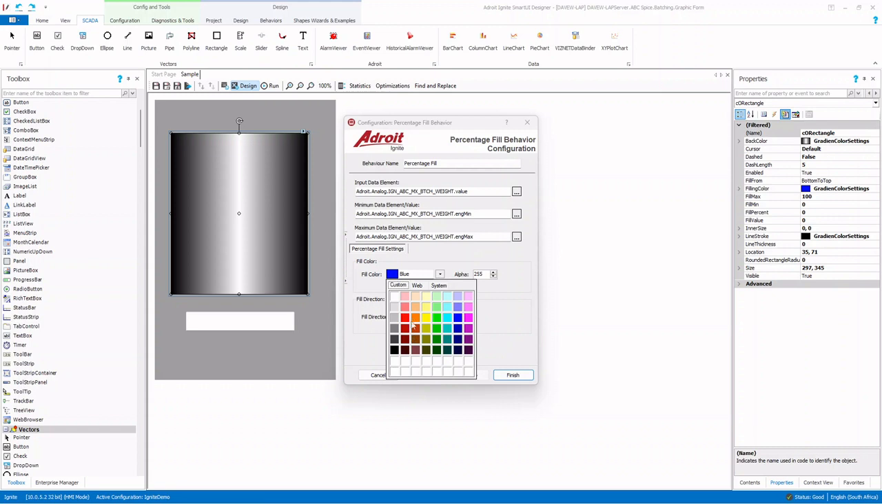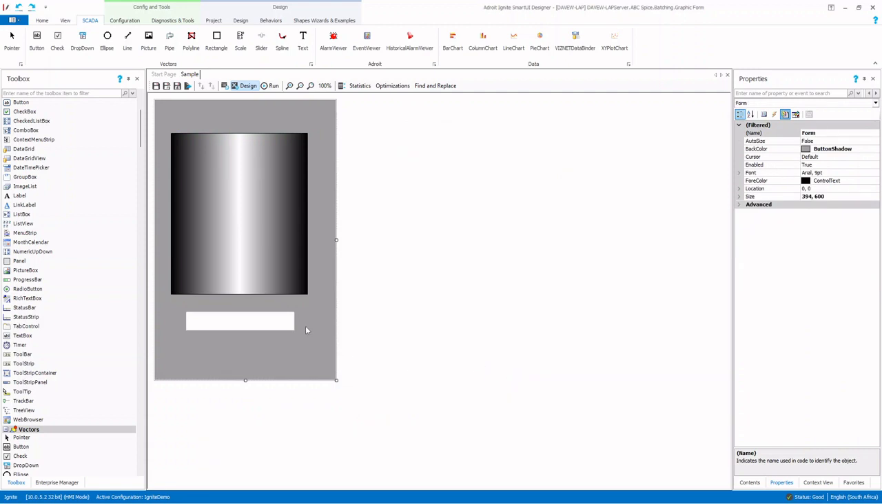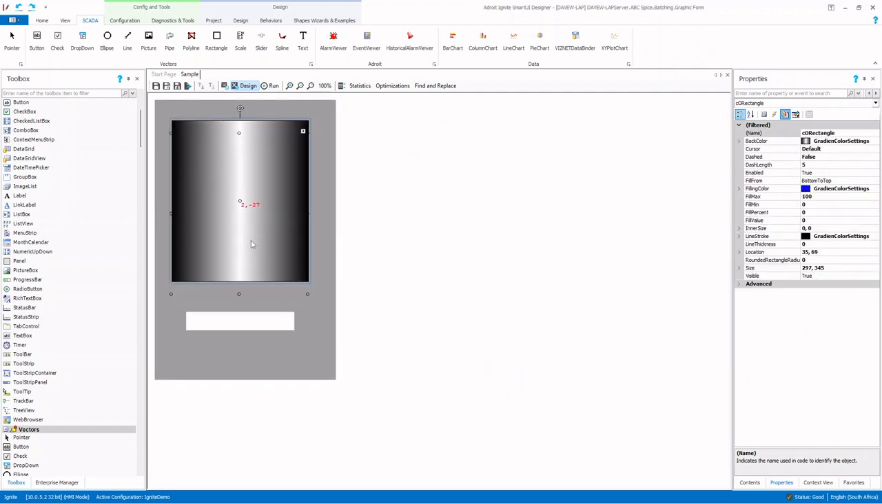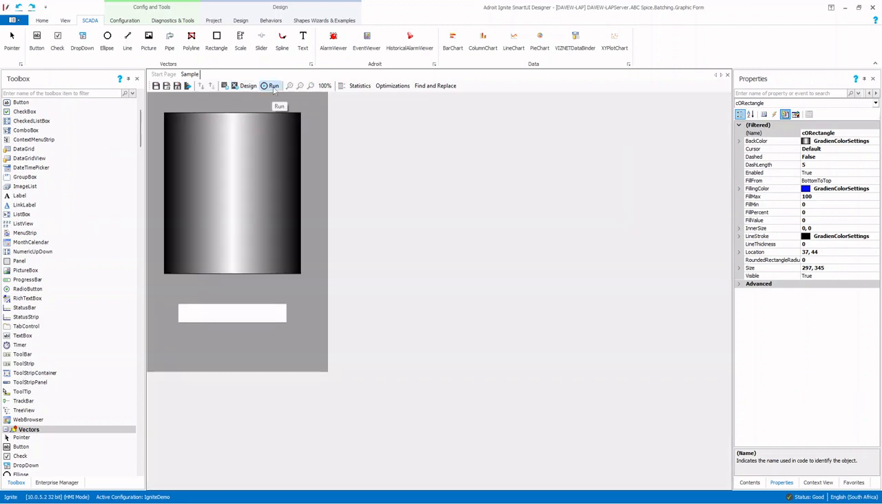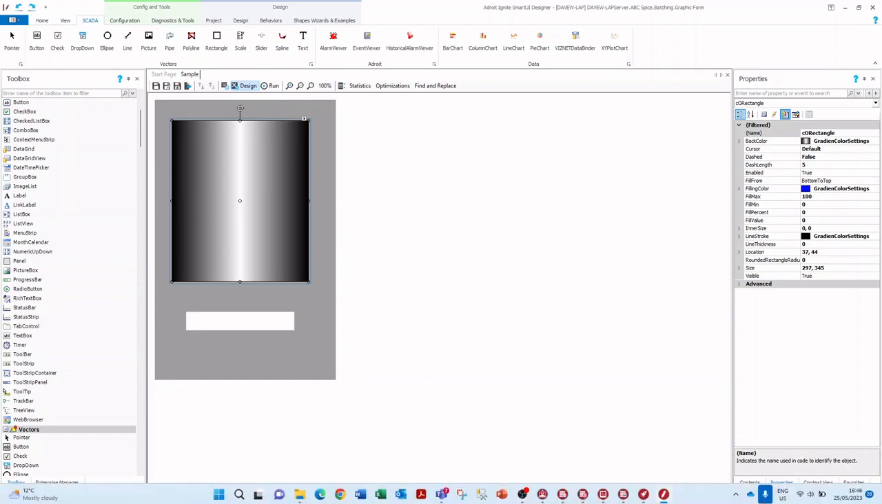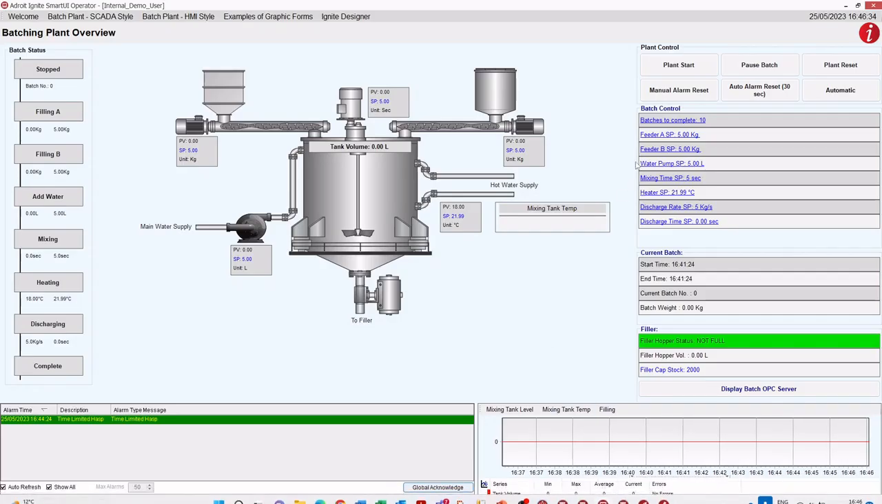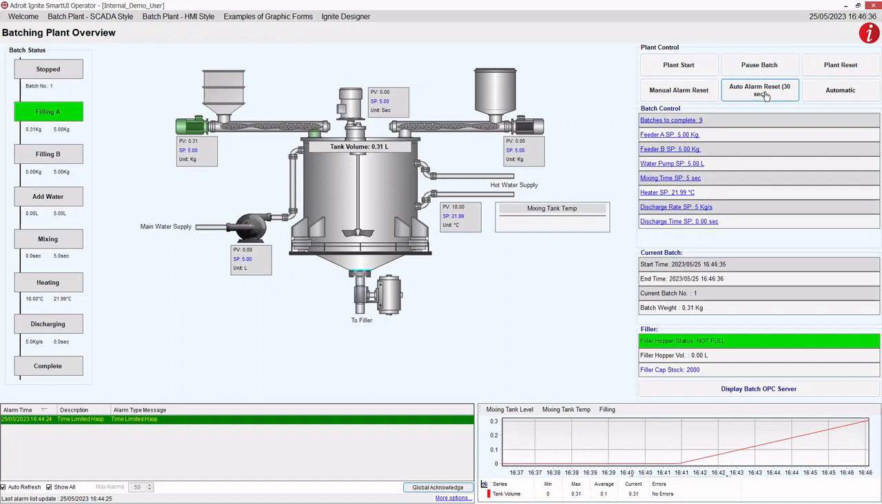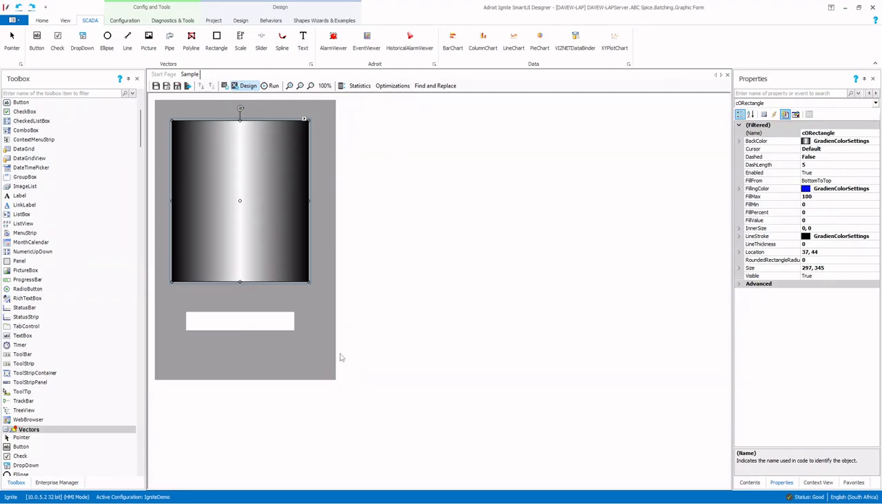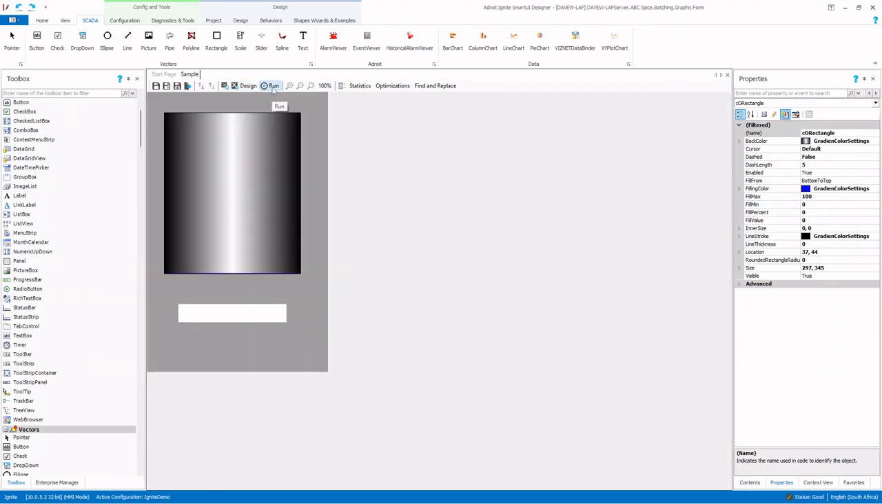change the color that I'm going to animate with. Let's animate with... I don't like that color. Let's animate with the blue, and we're going to finish that. So that would then run, and if I run this, you'll see it actually is live, and we know that because if I go into the batch plant and I start it, you will see if I run this again in design mode, it starts filling up at the bottom there.